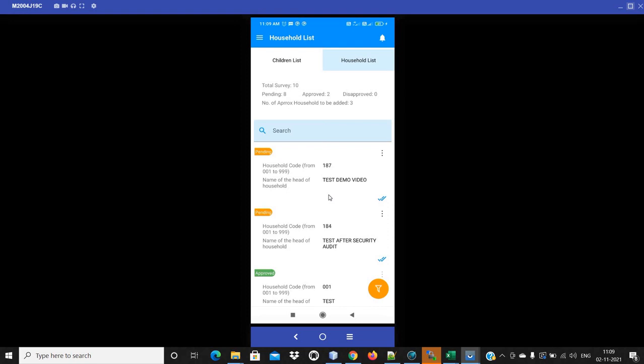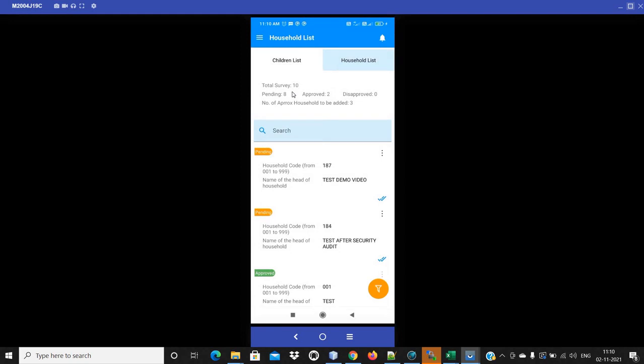If the upper level officer, that means the zone level officer or planning officer, approves or disapproves the survey, the surveyor will get a notification here, like this: the household code 001 has been approved. The data for this survey has been approved or disapproved, and the user will get the notification.